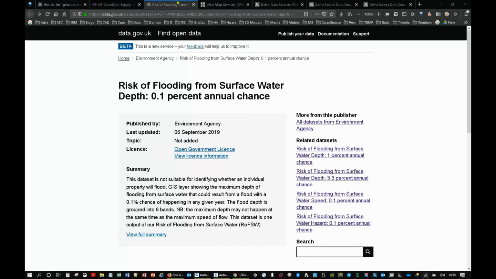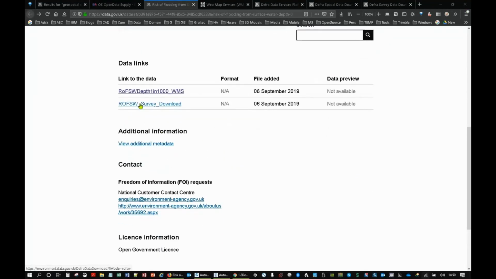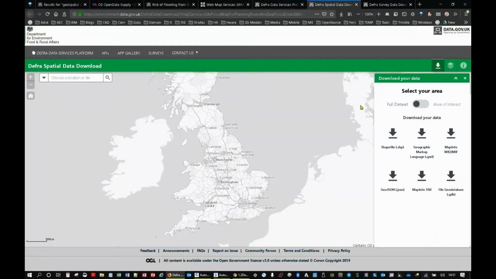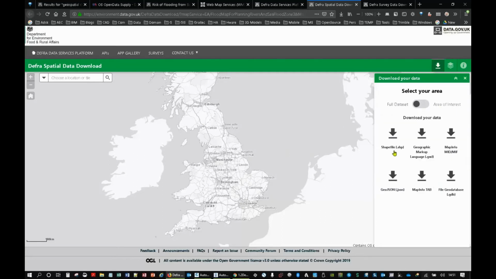So back to this page here. The download takes you to a data service download page, and in here we can download lots of different data sets. You can see that you can download full data sets, or just pick an area of interest, literally just go and pick an area. And you can download shape files, MapInfo files, geodatabases, and MapInfo TAB files, so MIF/MID and TAB files.